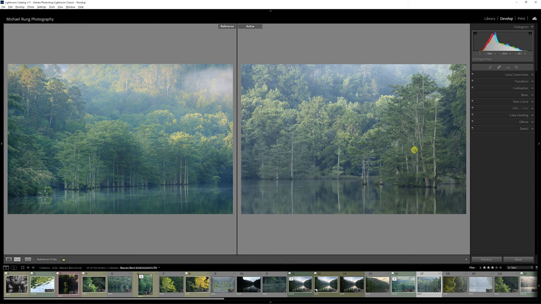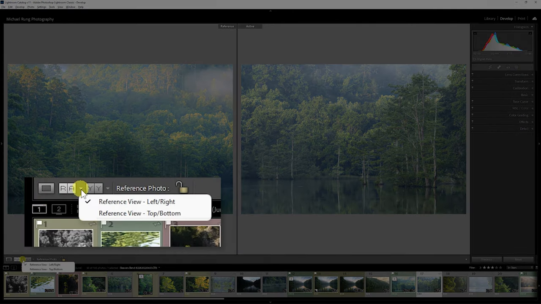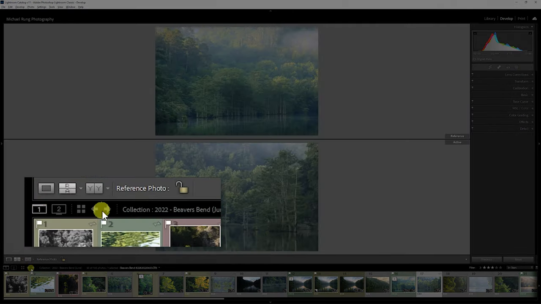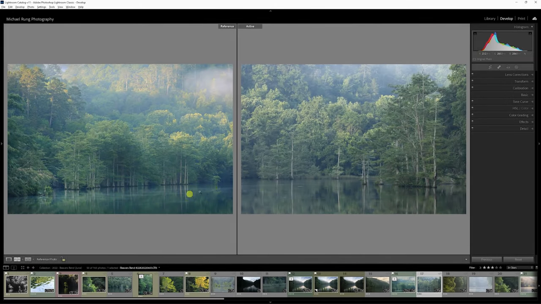You can also change the layout of the reference view by hitting the little drop-down arrow to the right of the button and choosing top-bottom instead of the default left and right. That said, I don't really find that layout to be terribly useful unless I'm working with a couple of wide panoramic shots. Now that we know how to launch the view, select our reference photo, and change the layout, we're all set to start working on the edit for our active photo using our usual tools.